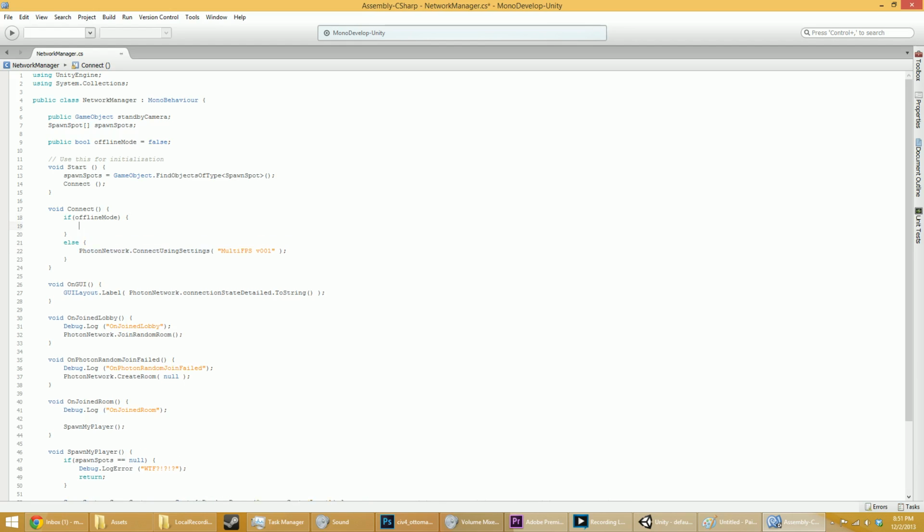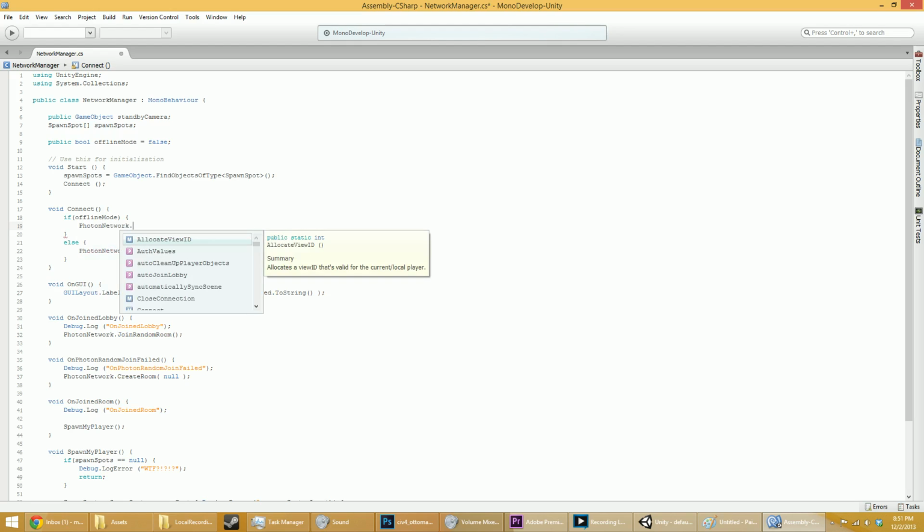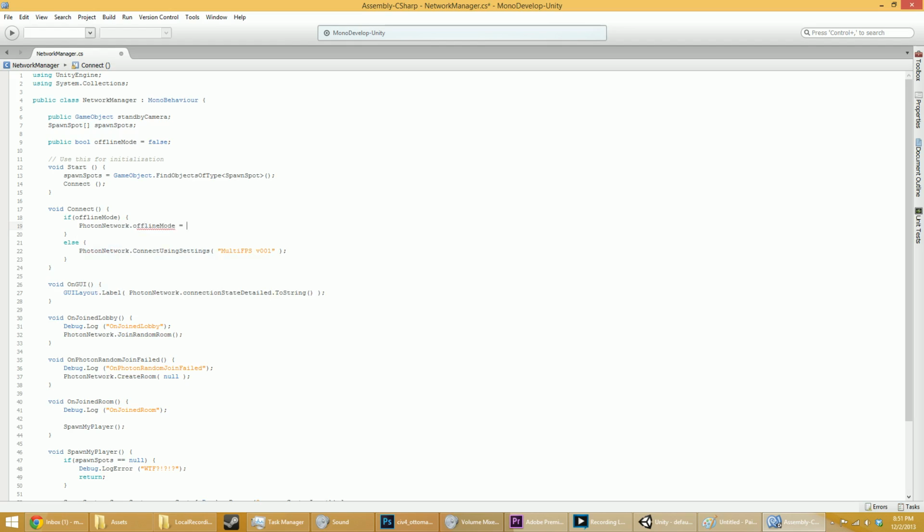So if offlineMode, we want to tell the Photon network we are going offline. By telling it that we're going into offline mode, which we simply do by setting true right here, it will allow all other Photon networking calls, RPC calls, the Photon views that synchronize stuff over the network, all of our networking functions will still work. We can call those. That means we don't have to do a whole bunch of ifs throughout our program.